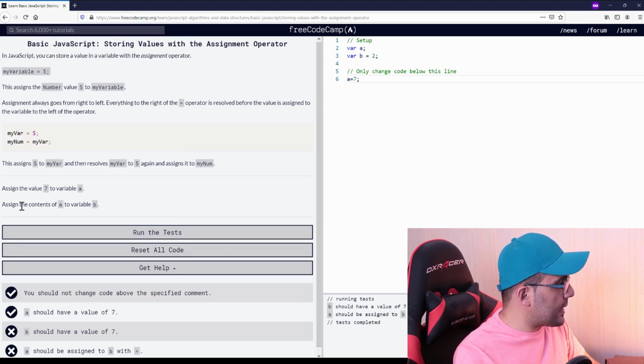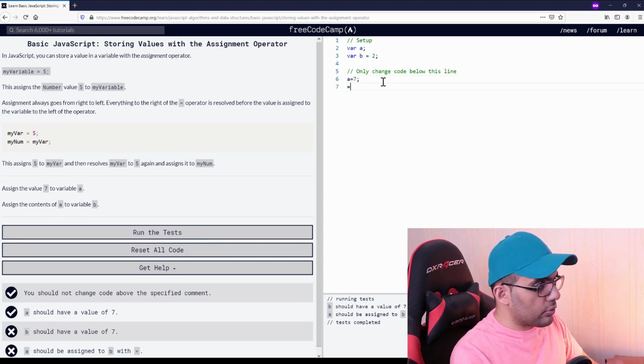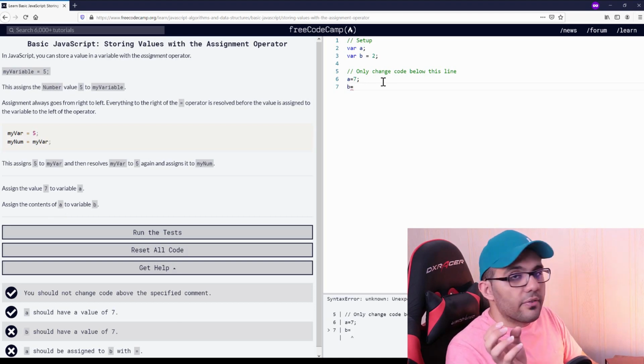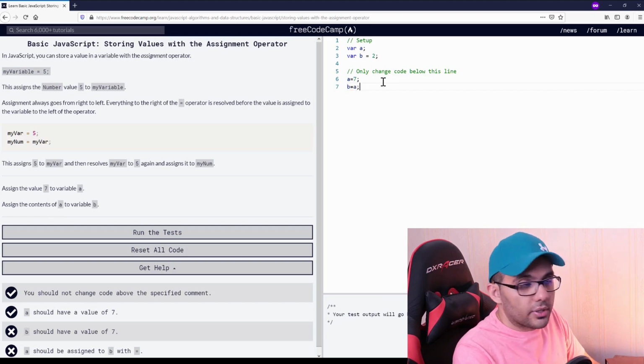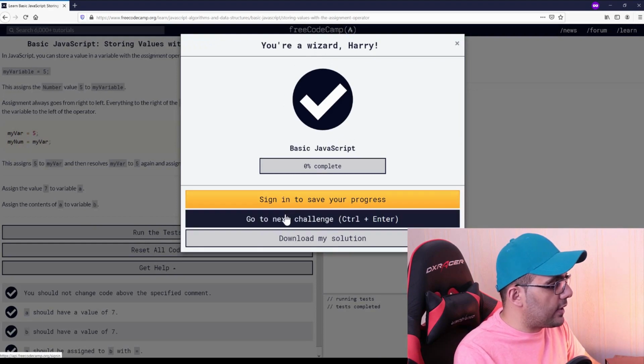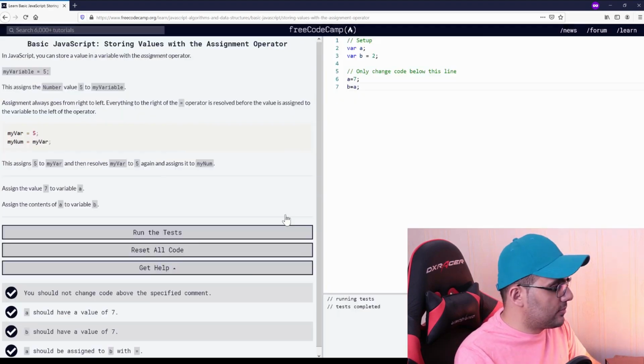Oh, we forgot to assign the content of a to variable b. So we need to move everything from the a variable to b. We can easily do it in this way. Yeah, we're good to go, and let's go for the next challenge.